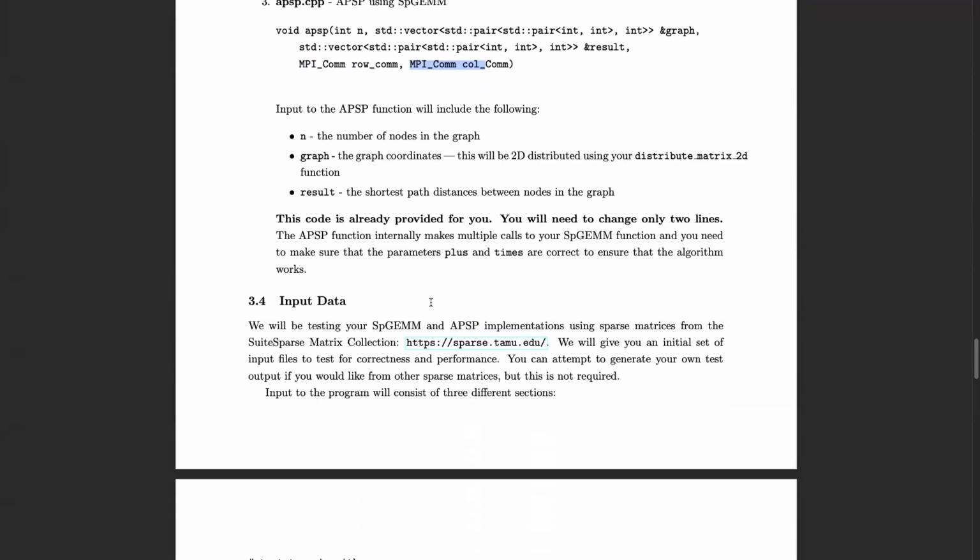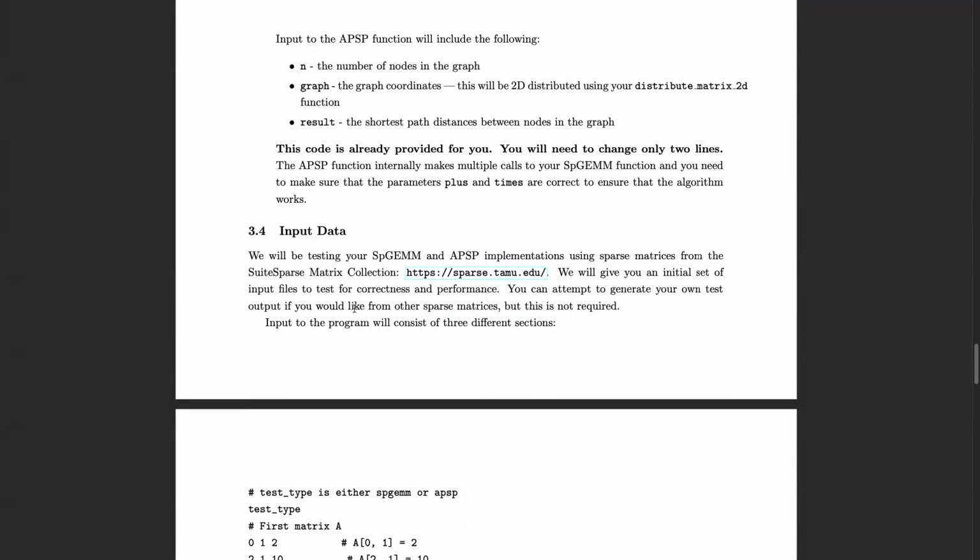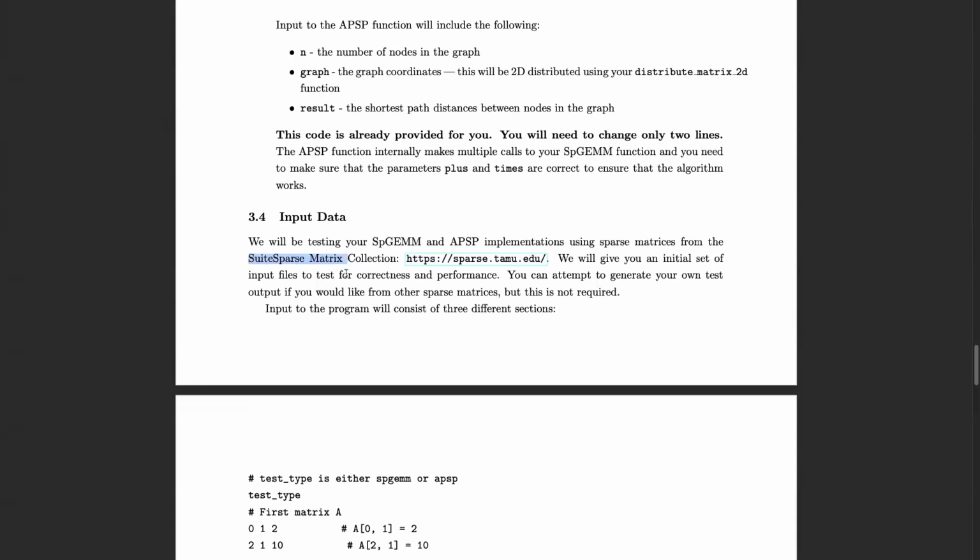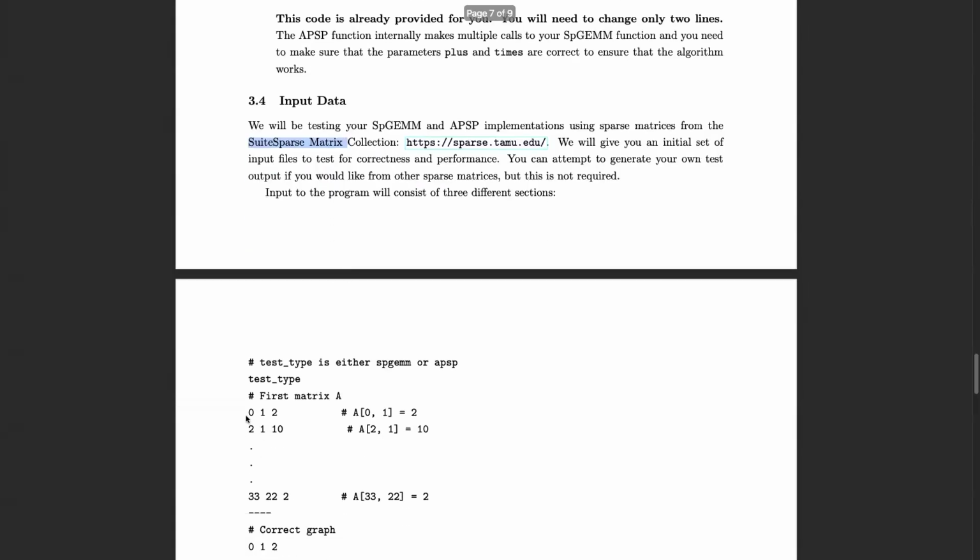And then the inputs come from a really common matrix input collection. It's called SuiteSparse. In SuiteSparse, there are many matrices that come in file formats like COO. We just downloaded a couple. And they look like this: row, column, weight. So this is A01, the weight is 2.